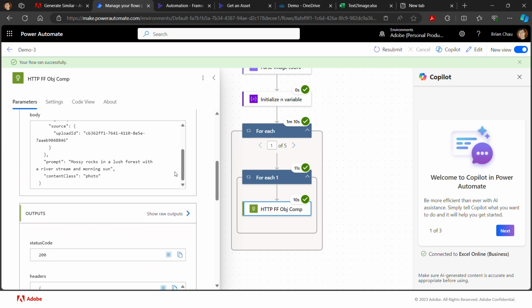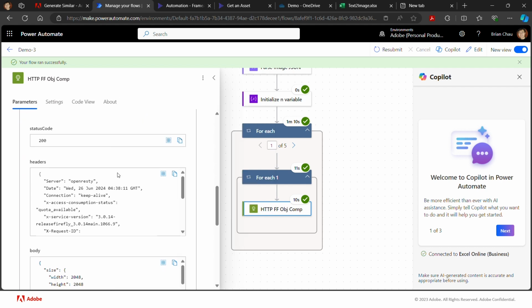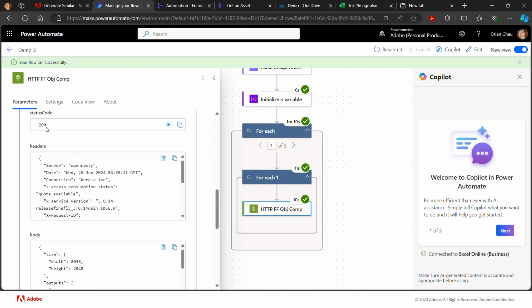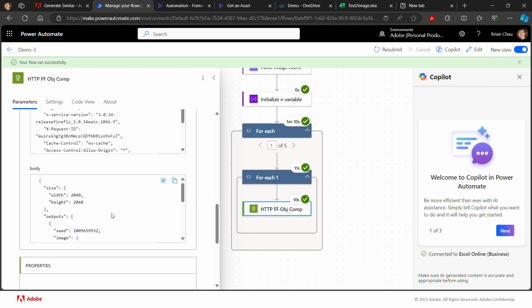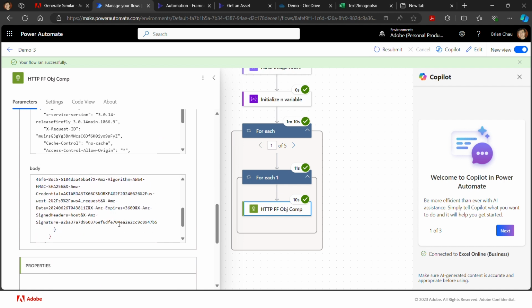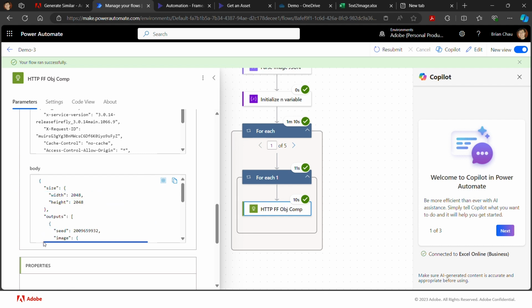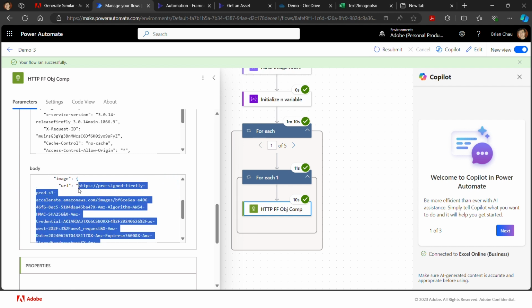Here it is. So the first item, mossy rock in a lush forest with the stream like this. And that is going to return a 200 status code, which is great. And the output generates a URL. Let me scroll and copy this URL. Sometimes this is where you can make sure that it is working as it should. So I'm going to copy this URL from the output.